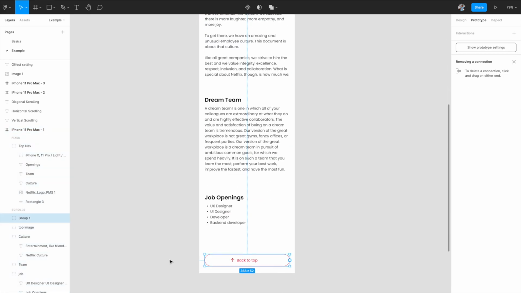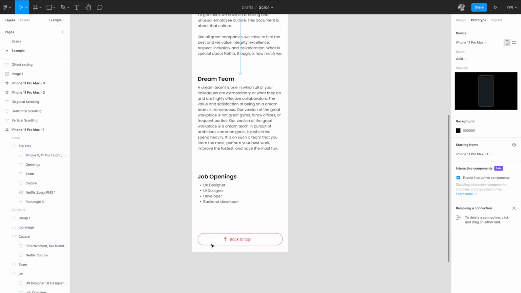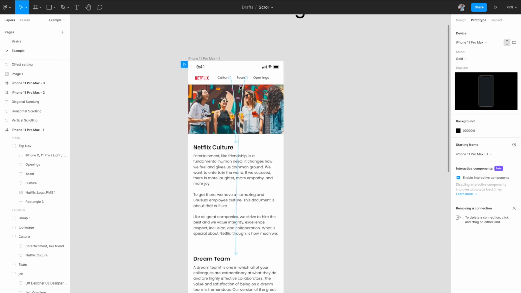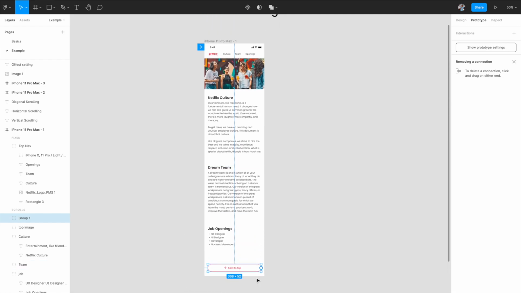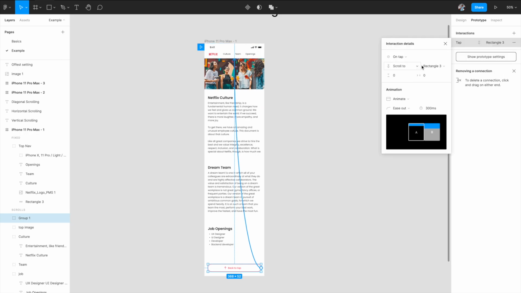Now once I have scrolled all the way down, I also want to move to top. So I want to use this back to top button to move to the top section of the page. So I'll click on back to top, and I'll link it to the top nav. So I'll come here and select top nav. Okay, so now on tap, scroll to top nav, and 300 milliseconds is fine because it's farthest from the top nav. And yeah, that's it.